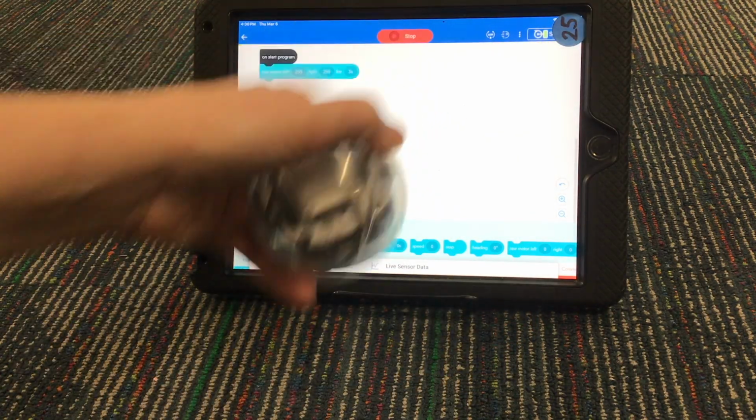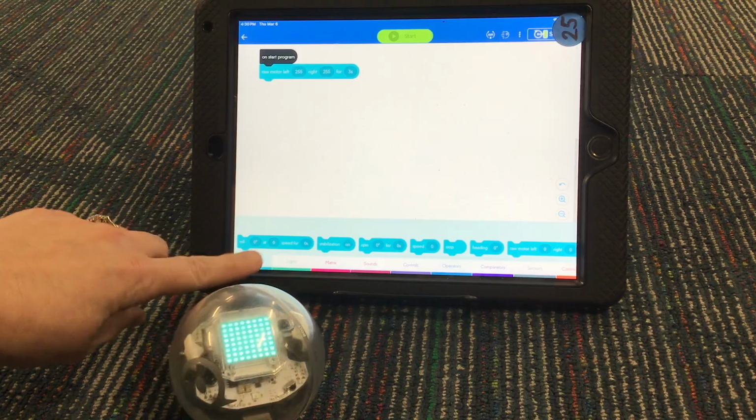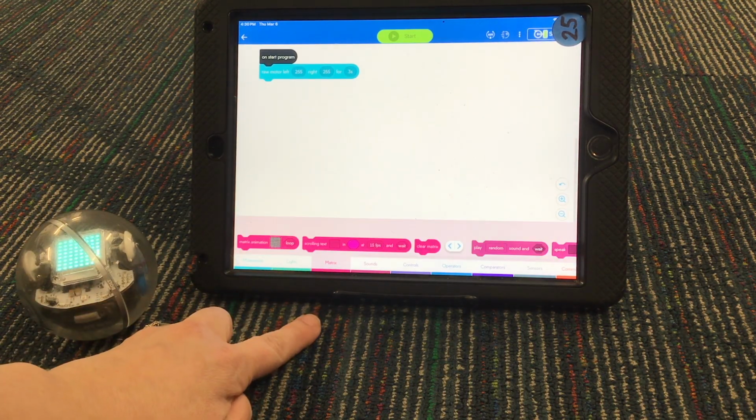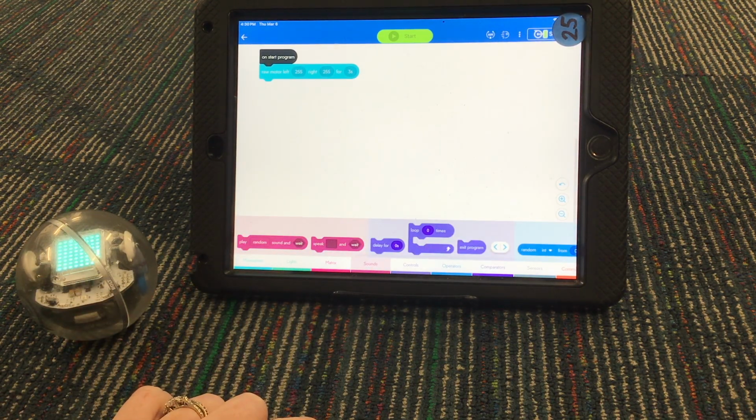Okay? So again, today you and your partner will be challenged to program with movement commands, light commands, matrix commands, and sound commands to complete a special checklist.